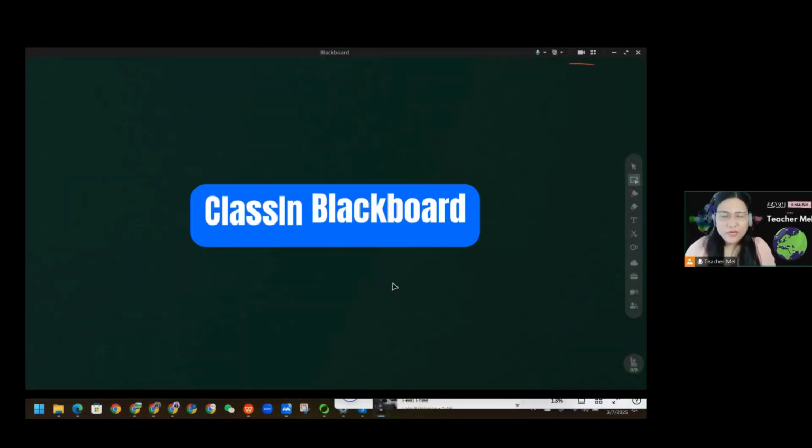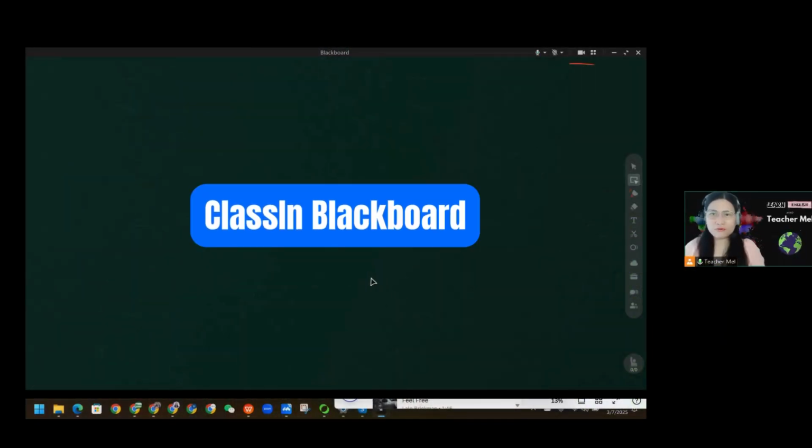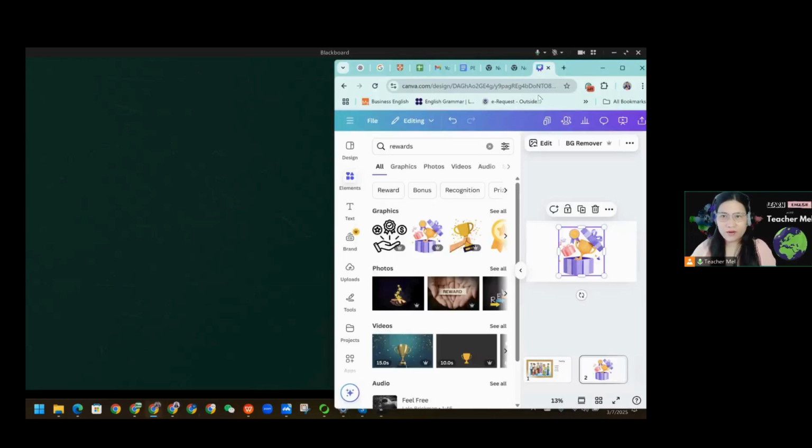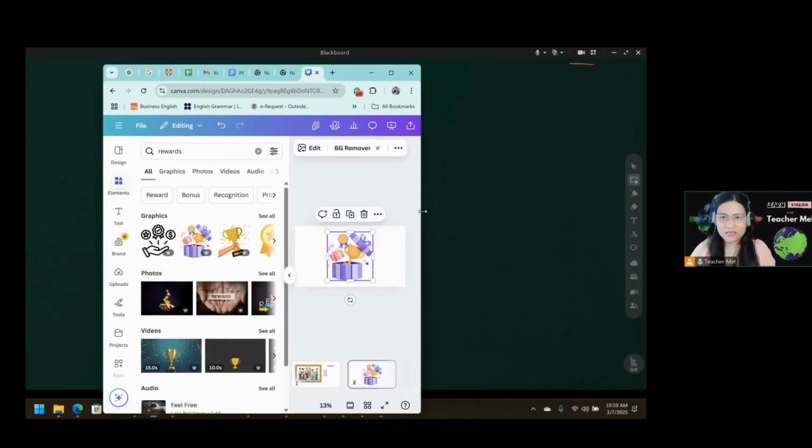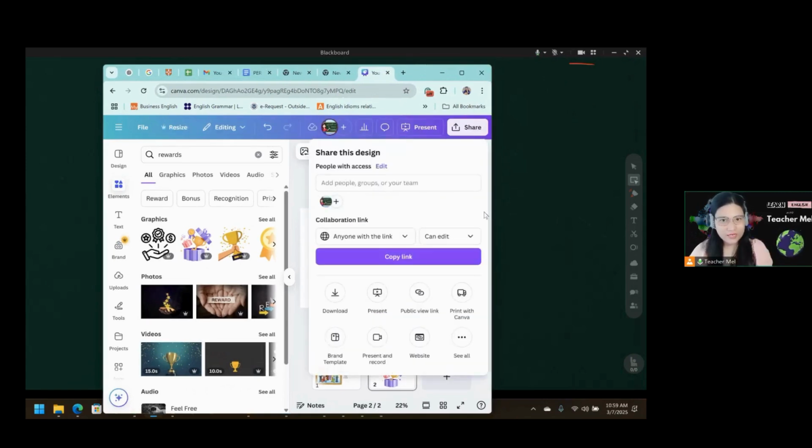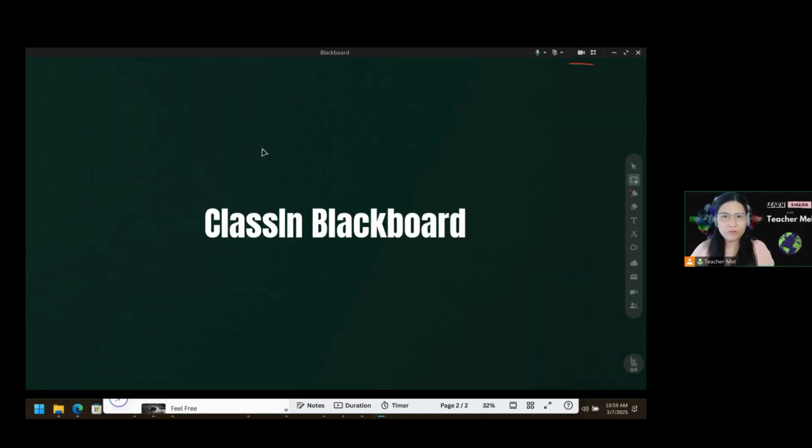Okay, everyone. So you can now see my whole screen, and I have already opened here my Canva account. You can see here, right? Like I said earlier, if you don't have your own Canva account yet, please don't forget to create an account because you cannot do this without a Canva account. All right. So for example, I already opened my class in. This is already my class in Blackboard.